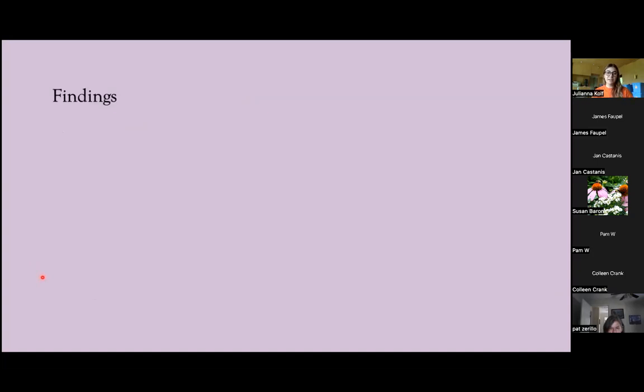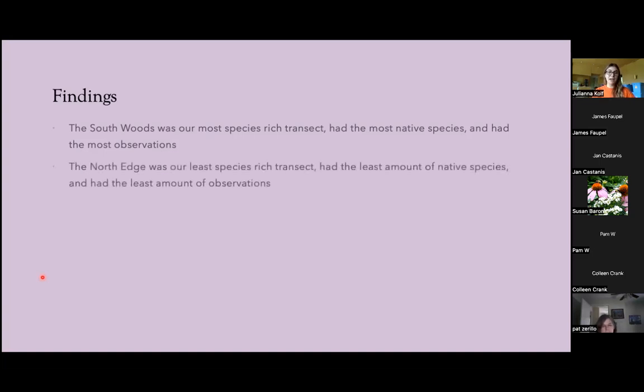So taking all of that data, what I found was that the South Woods was our most species-rich transect and had the most native species and the most observations, which makes sense because it was spring ephemeral season. So it should have been very, very showy. And our north edge was the least species-rich transect, had the least amount of native species and the least amount of observations. So it's in between the prairie and the North Woods.